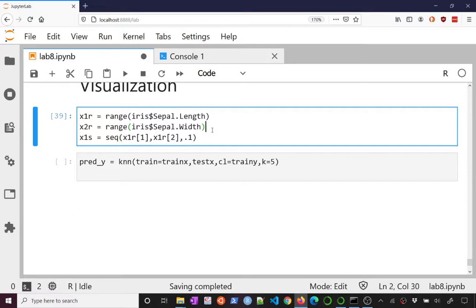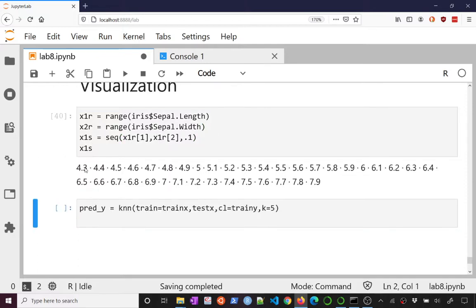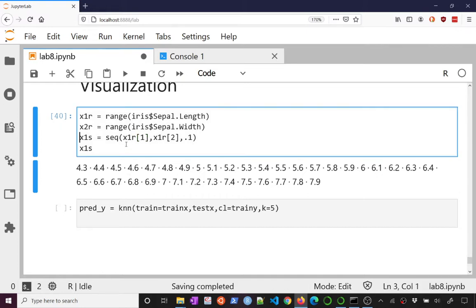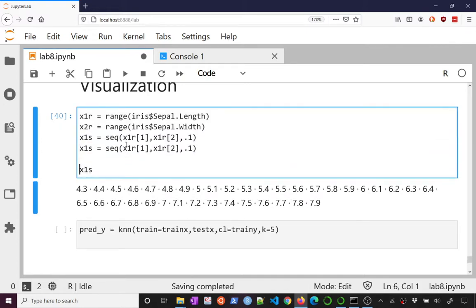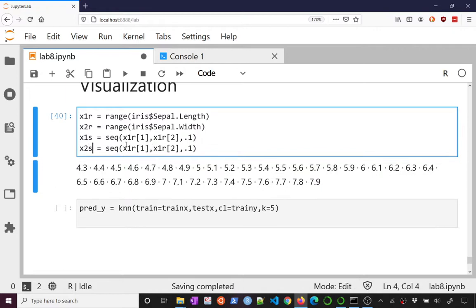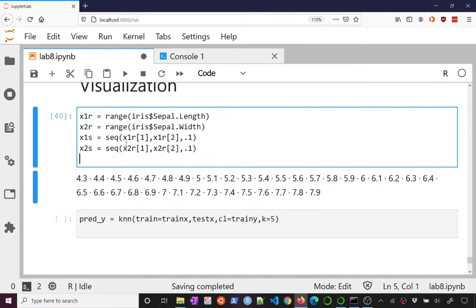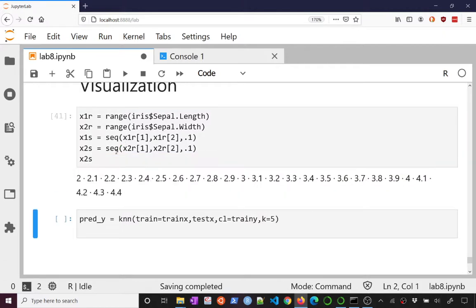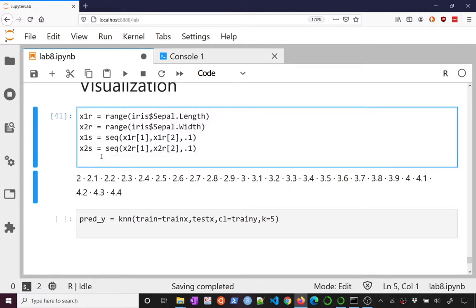So here's where X1S is. It's just a sequence from my minimum to my maximum, at some resolution of a grid. And I will do a similar thing and call it X2S, which is going to be a sequence of X2, my sepal width. And I want a grid, and the way I can do this is I can call expand.grid, and I'll pass it my 2 sequences.